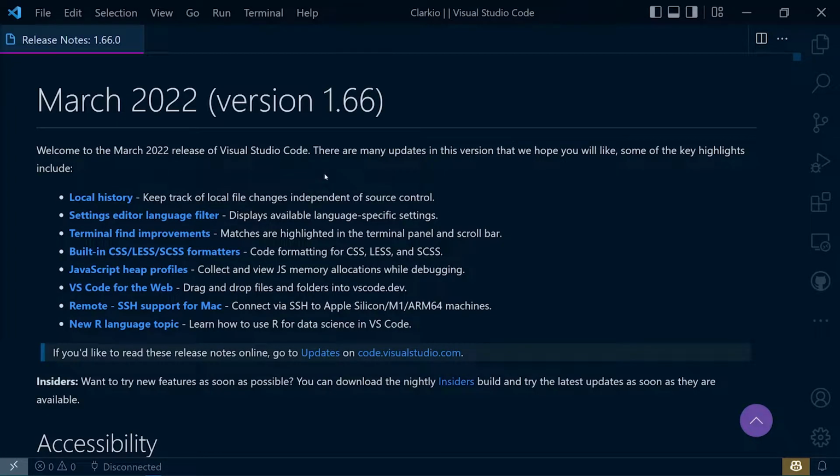Let's take a look at what's new in the latest Visual Studio Code release for March 2022, aka version 1.66. First up, we have local history. Keep track of local file changes independent of source control. Let's read more about that.